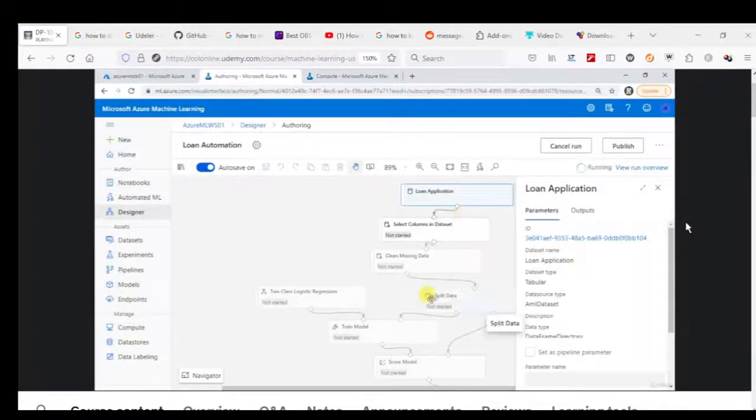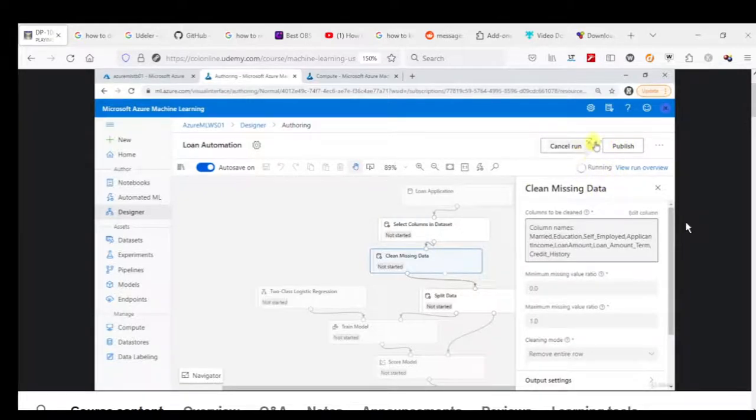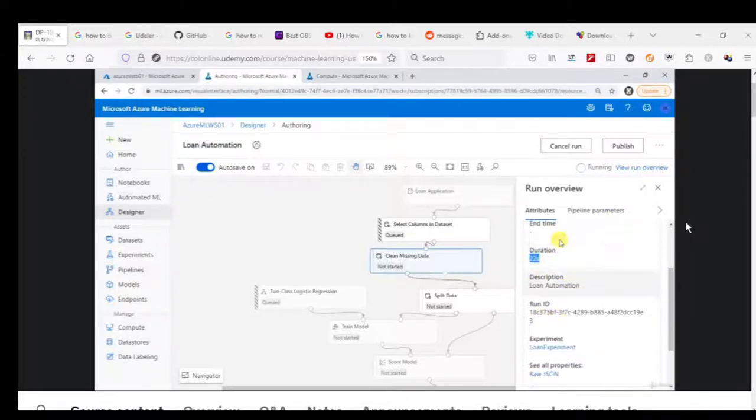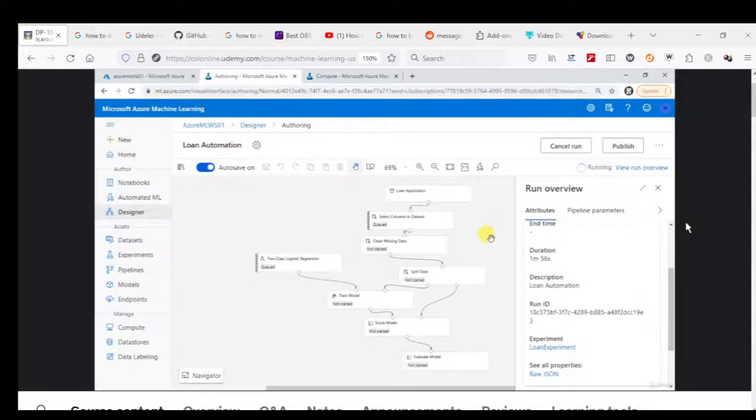And once it comes back to the canvas, you will see the icon of running over here. And to view the run, you can click here and it will show you the status, submit time, duration, and various other information. And as you will see very soon, the status of these modules will change from not started to queued and then running.